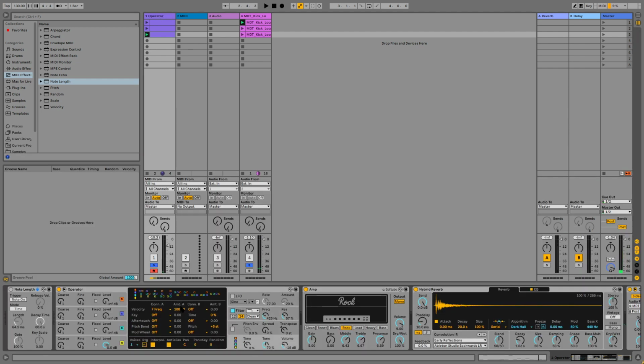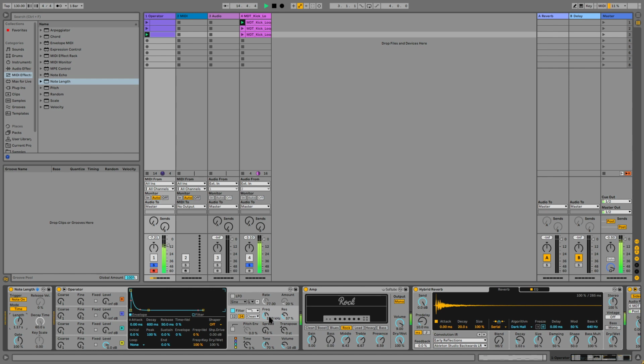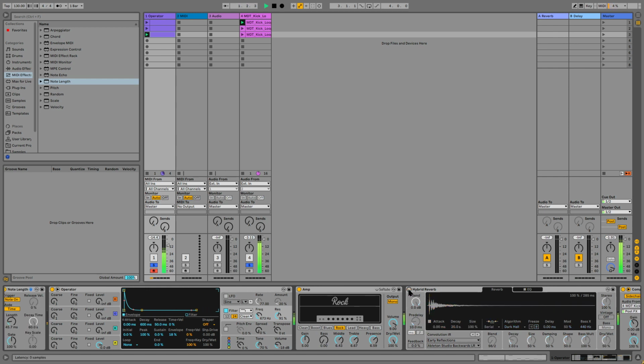Let's make the velocity not have so much effect on the filter frequency. Make it 50. I think the reverb's giving it the spread. It's giving it a lot of like space, which is cool. We could add the spread here as well.